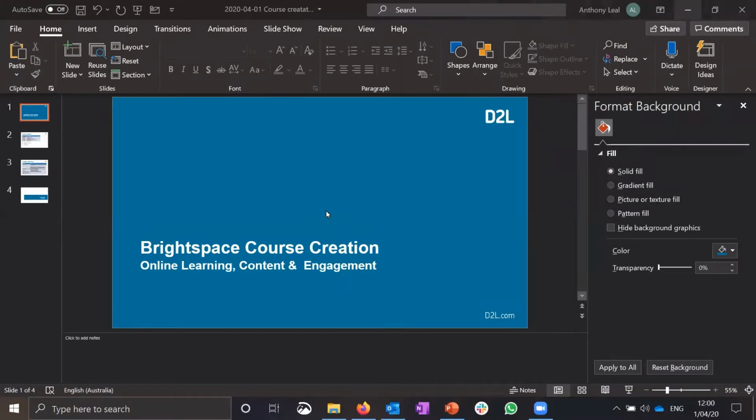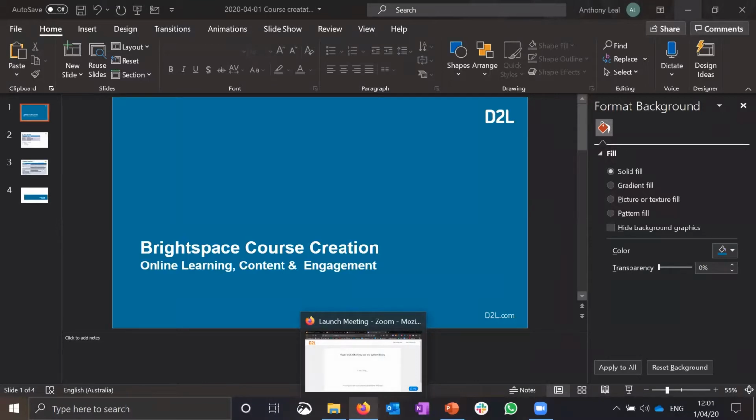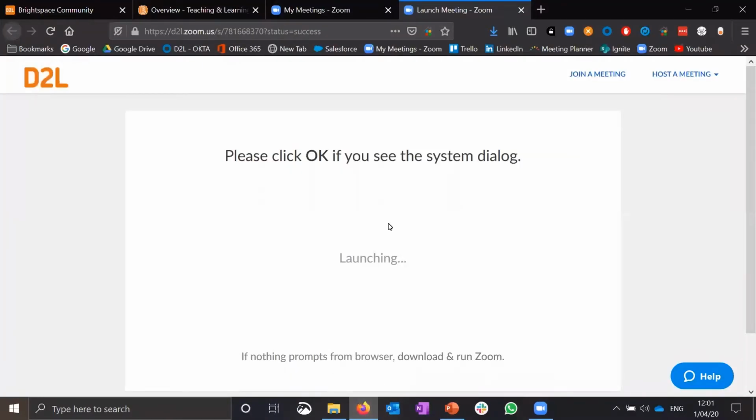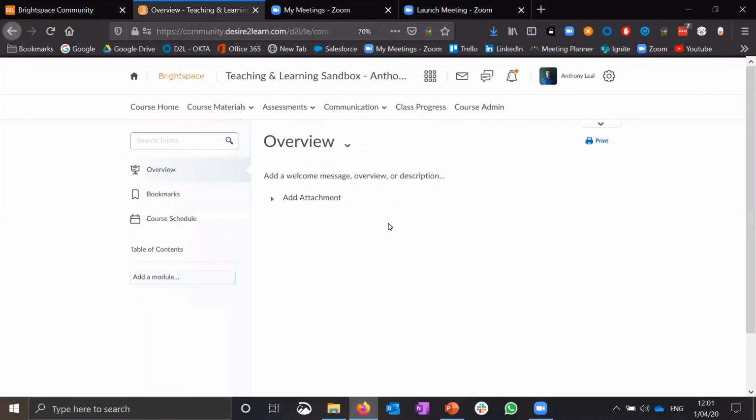This session is meant for people who are absolutely new to Brightspace, so if you're already experienced in creating courses in Brightspace, it could serve as a refresher or just a chance to contribute to the discussion. Now, the Brightspace course that we're going to be looking at is in a training instance that I use for testing things. So your Brightspace site may look slightly different or very different.